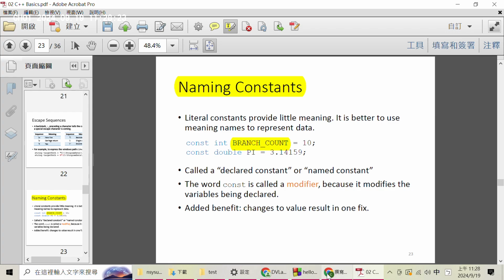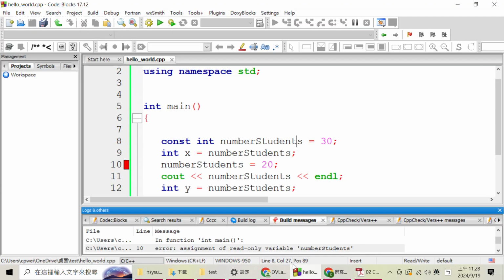So if you need to use a constant many times, you can consider declaring a constant, a naming constant.